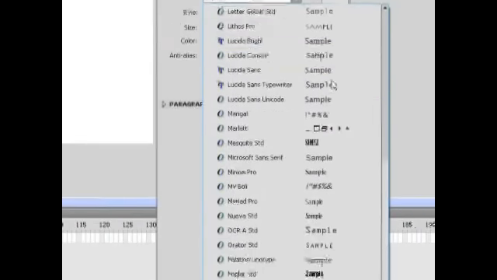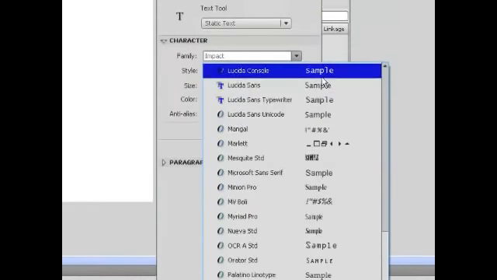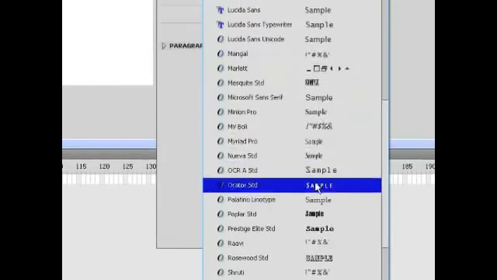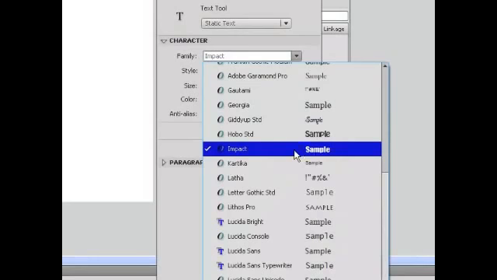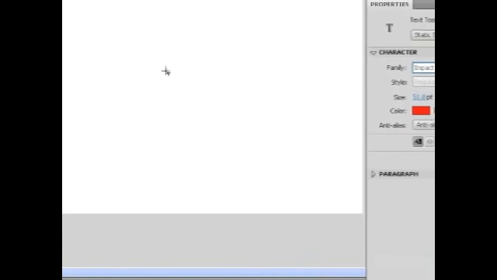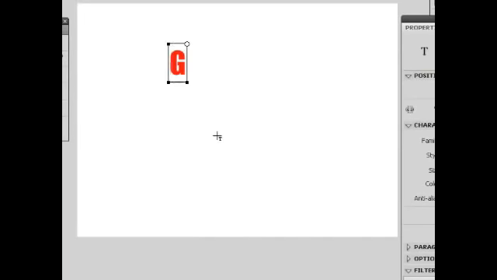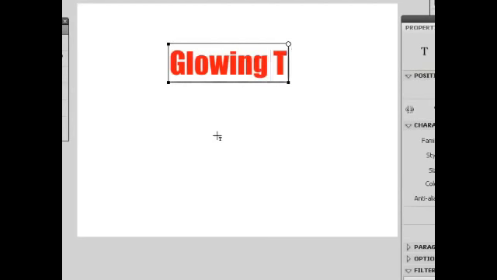Next I'm going to pick whatever font that I want, and in this case I'm looking for Impact, and where is it? There it is. You can use any font that you want. I'm going to pick a nice font size. Mine's on 51. I'm going to go ahead and type out glowing text here in the middle.